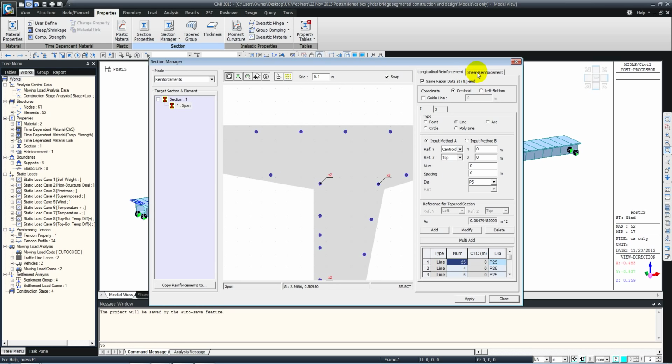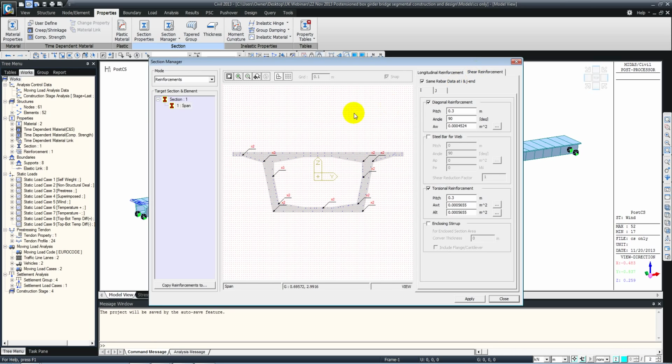We can also see the tendon profiles, we can look at the shear reinforcement throughout and the stirrups, which can be changed. We can also change the torsional reinforcement, and horizontal and longitudinal reinforcement can be added for the torsional resistance. So just add that there.